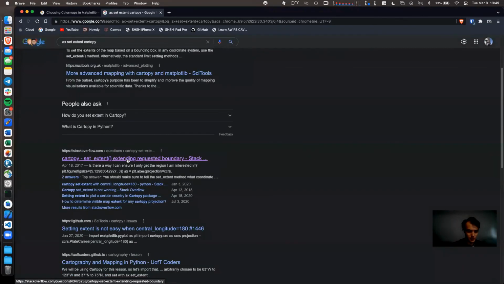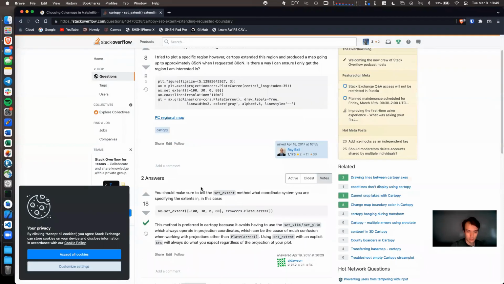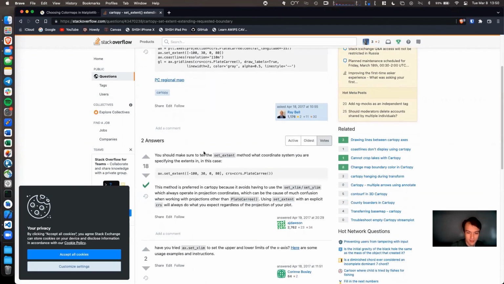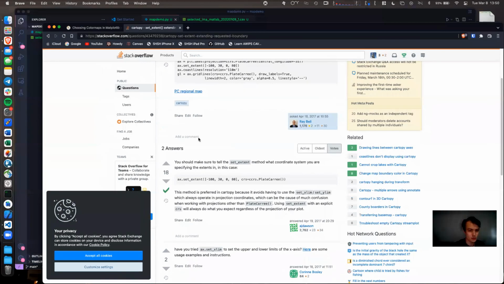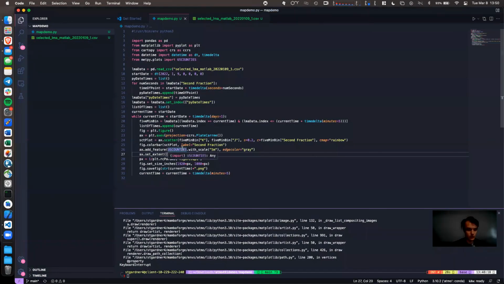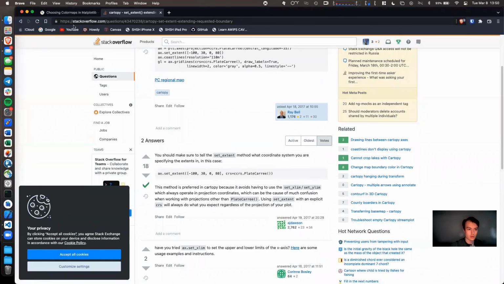ax.set_extent. Okay, so it is longitude minimum to, oh, what is it then? It's longitude minimum to longitude max, and then lat min to lat max. Is that right? Okay, well, that's good to know.